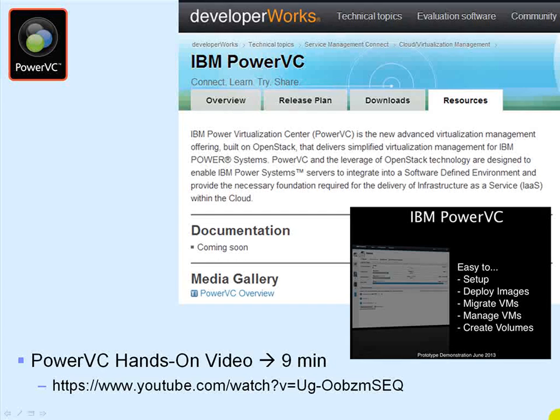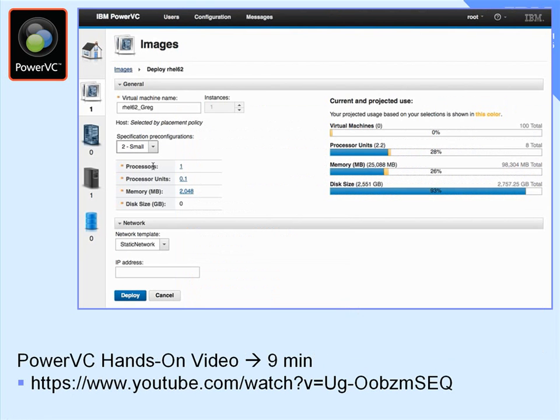The movie doesn't have a soundtrack, but it has little pop-up windows that tell you what's going on as it goes through doing various operations on the graphical user interface. I was told that installing PowerVC will take about half an hour or so. I suppose it depends on the amount of processor time and how fast your disks are. As soon as you run that script, then you'll be going to the graphical user interface to do everything else.